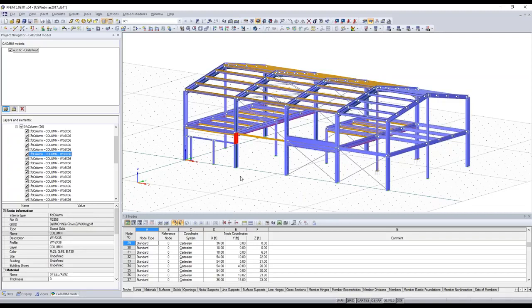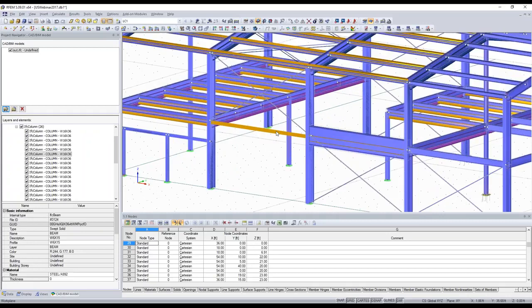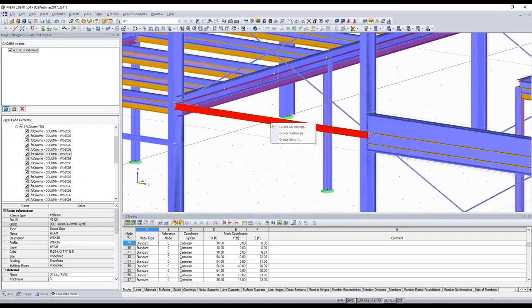So when I go here, I can then hide or show individual parts. I can say, please create a member from this IFC file. Create my native RFEM object. Now it's only geometry, it's only visualization. But in order to release the full intelligence, I need to convert it to a real member.